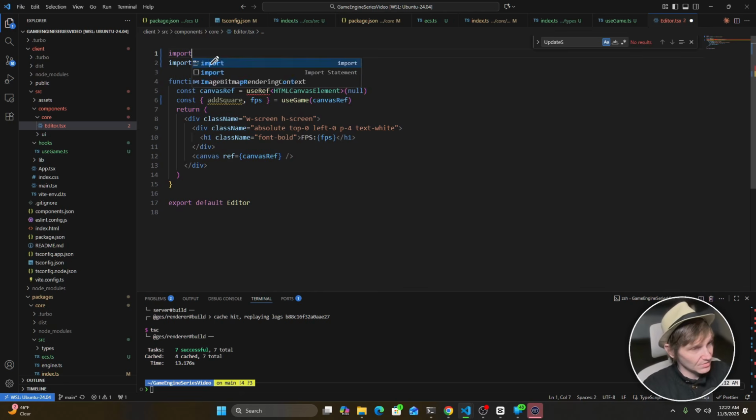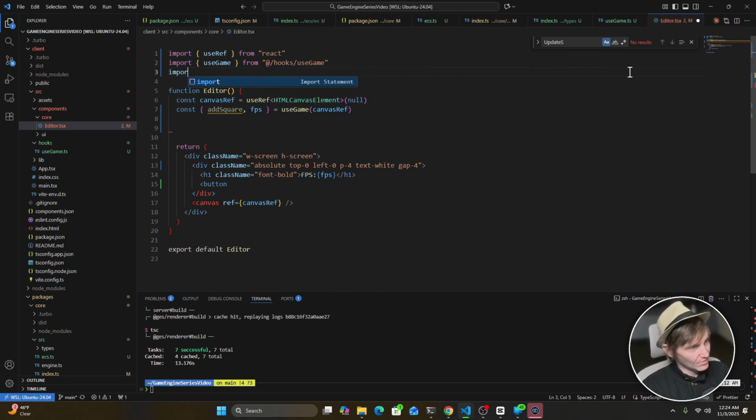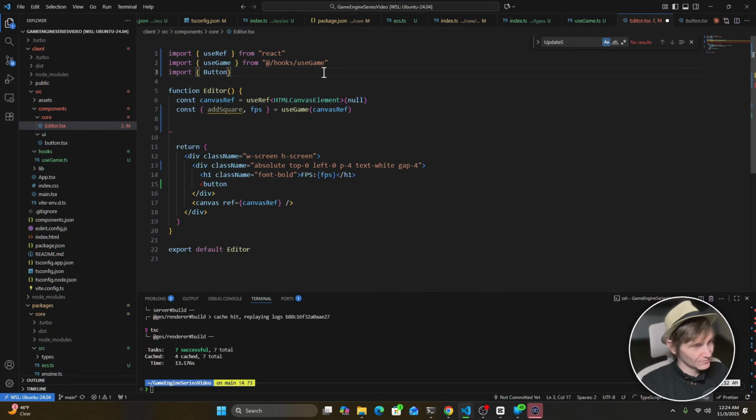We are using useRef. Let's just for now create a button. So under this, we'll put a gap of 4. And then under here, we'll create a button. Import it from @components/UI/button.